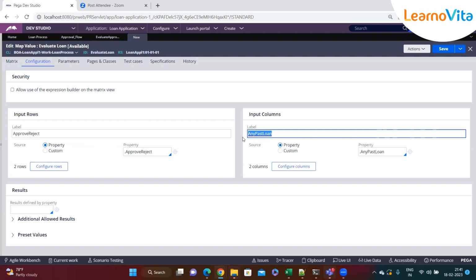In that case, I'm not saying it's not possible, but you have to configure a decision table for adding three properties. So choose a decision map only when you are confident that in future also, our conditions cannot exceed more than two values or two properties. Then only go for that map value.